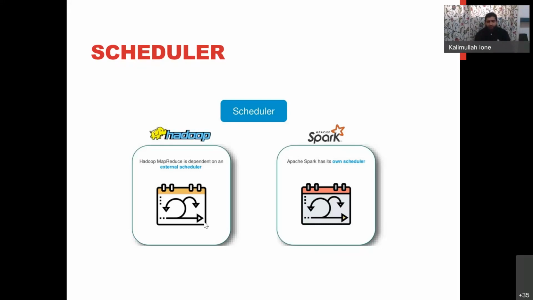Like linear regression, logistic regression, and other mathematical, algebraic things, they're already done, and we have a lot of help for Python. That's why I switched to Python from Hadoop, and I moved to Apache Spark. That is its version, PySpark, and on the front end I was using Python, and at the back end Apache Spark was there.